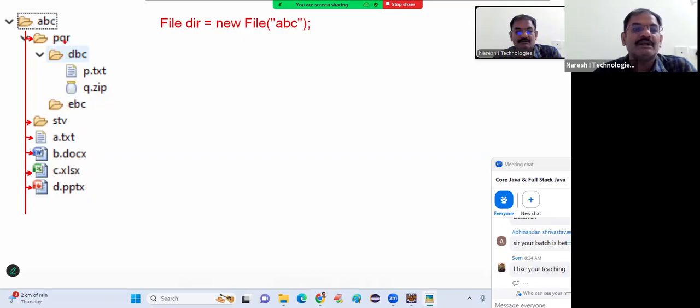But can I delete PQR directly? No. Again I have to go into PQR. Then in PQR, EBC I can delete directly. Can I delete DBC directly? No. I have to go into DBC and then delete these two files. Right? Then delete DBC, then delete PQR, then delete ABC. Reverse order. You have to delete in reverse order. Understand?